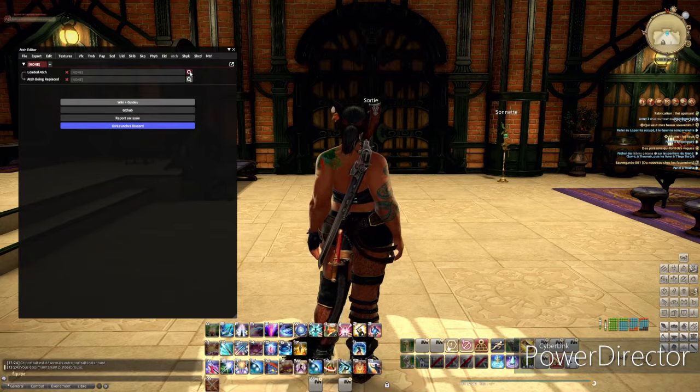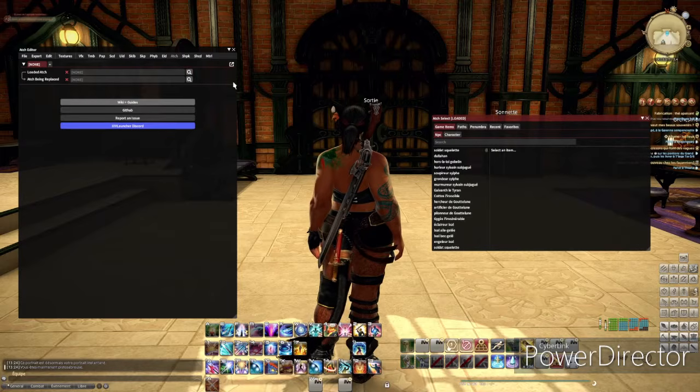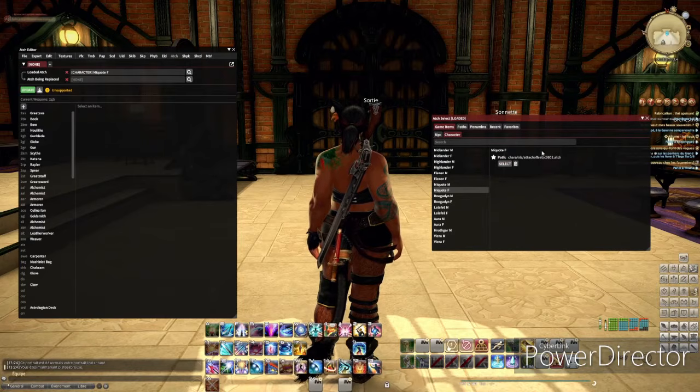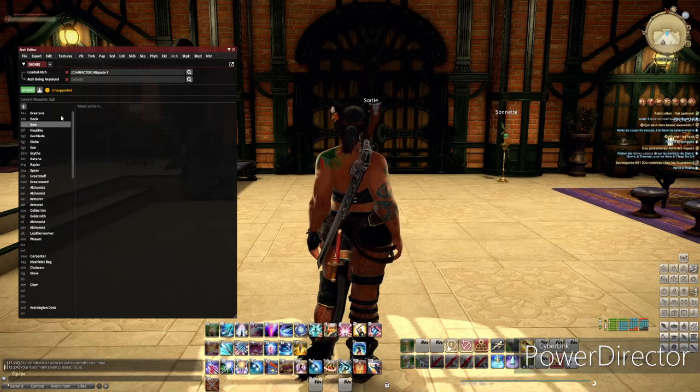So first we have to load an Atch and dictate what we're replacing. This is not super complicated. We click on the first looking glass and this opens a new window. We go into the character tab and indicate what race and gender we're going to work on. In my case, this is Mikote F. Select. Go. Now we can close this, and all these weapons have now appeared in this column. This is the stuff that is part of this file and that we're going to edit.